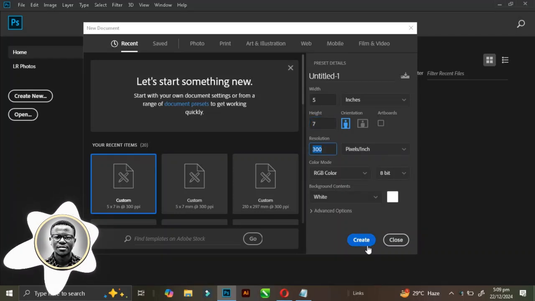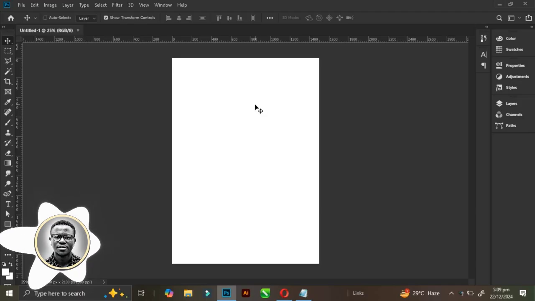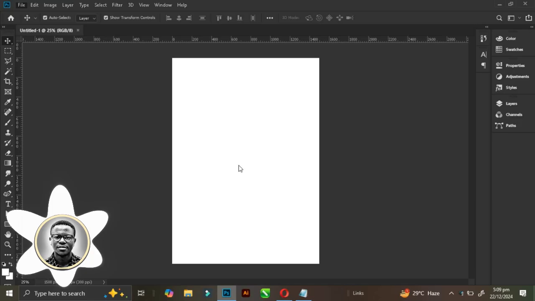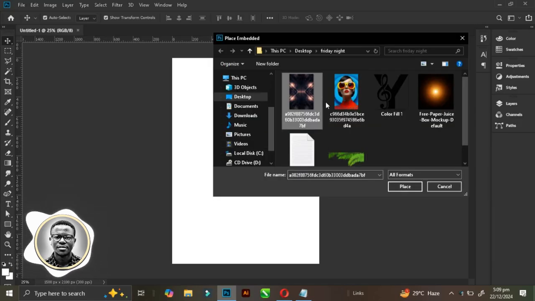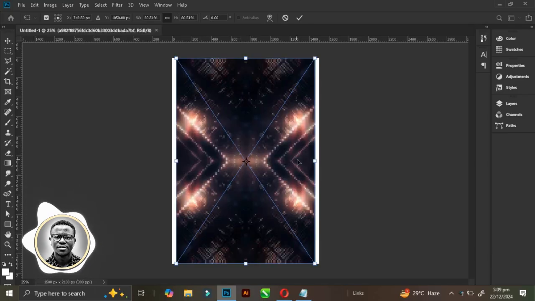I'll start by creating a 5 by 7 inches workspace with a resolution of 300 pixels per inch. By placing embedded, I'll locate where my project files are and then select the background and place it on the canvas.